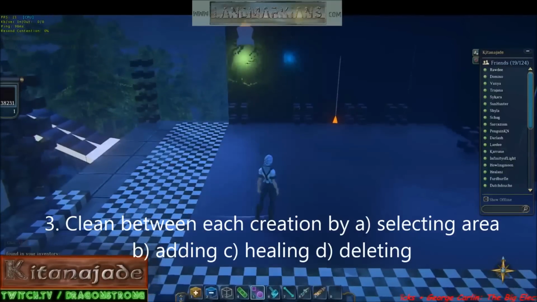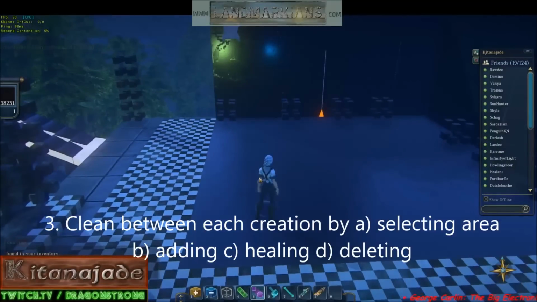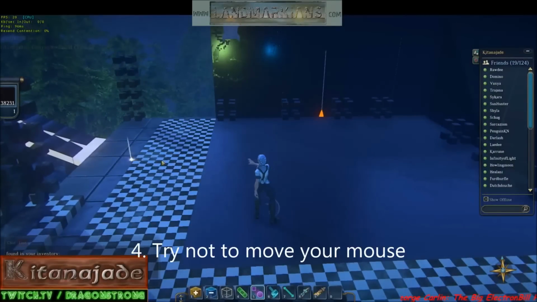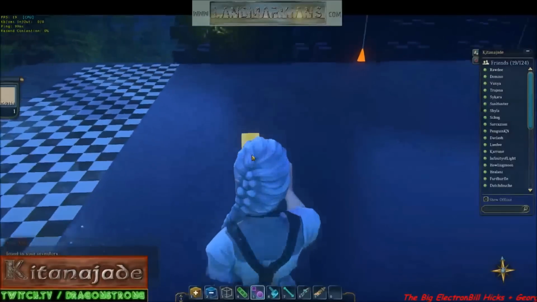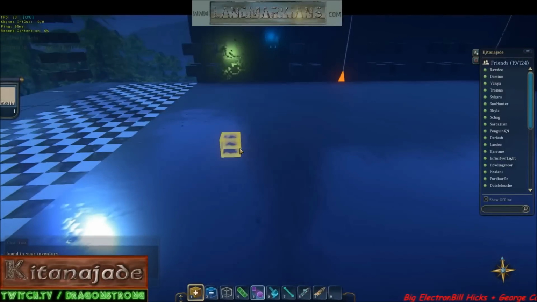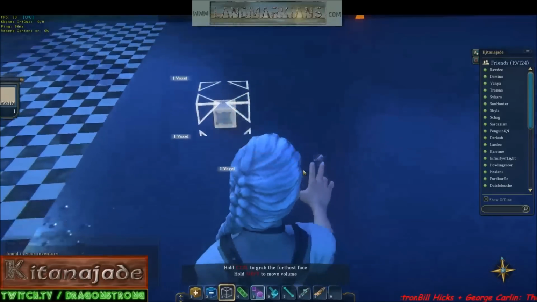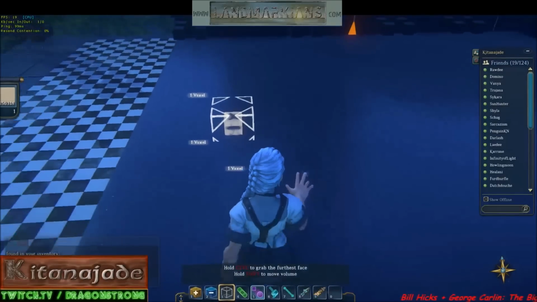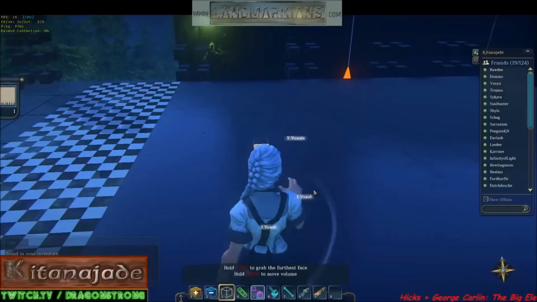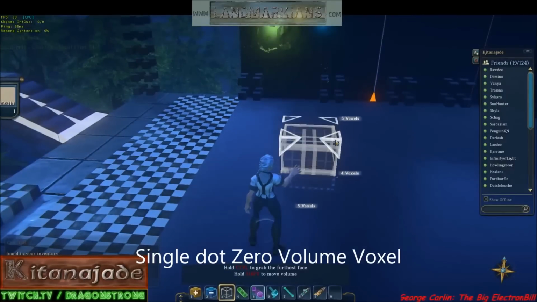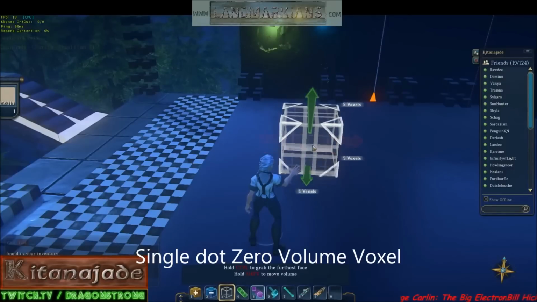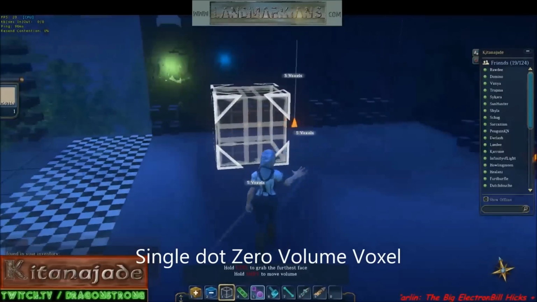So the first thing we need to do is to make a 5x5 cube. I suggest always working on white on black when making these strings, because they are very hard to see. So now we're going to make a 5x5 cube. Make sure you put it in face height.